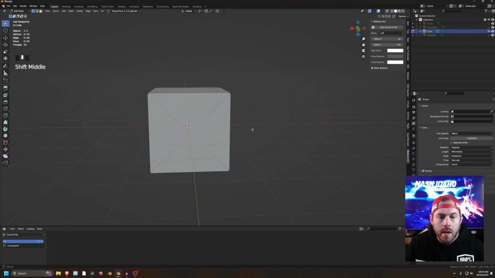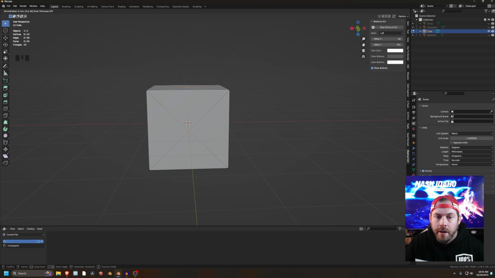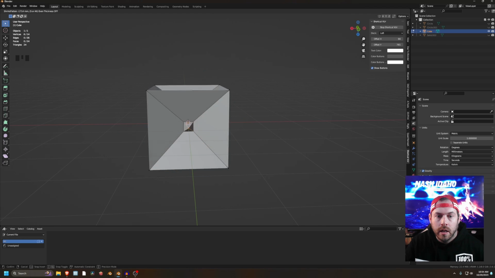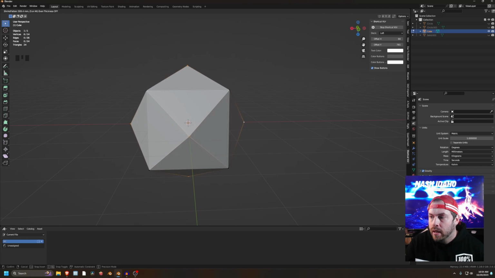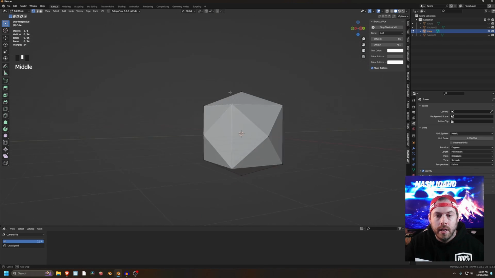Okay. Now, we're going to go to Mesh, Transform, Shrink, Flatten, and now when you move your mouse, this will happen. And you need a shape that's kind of like a circle, the most circular shape you can get. And this is a D24.